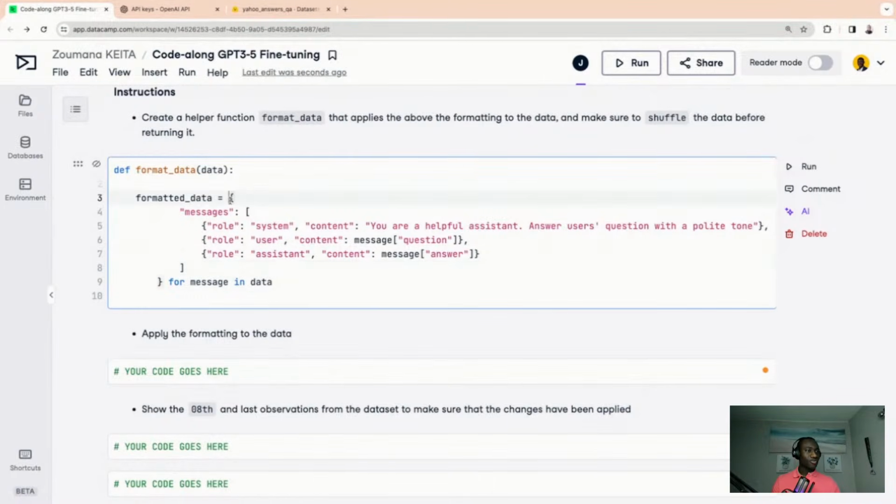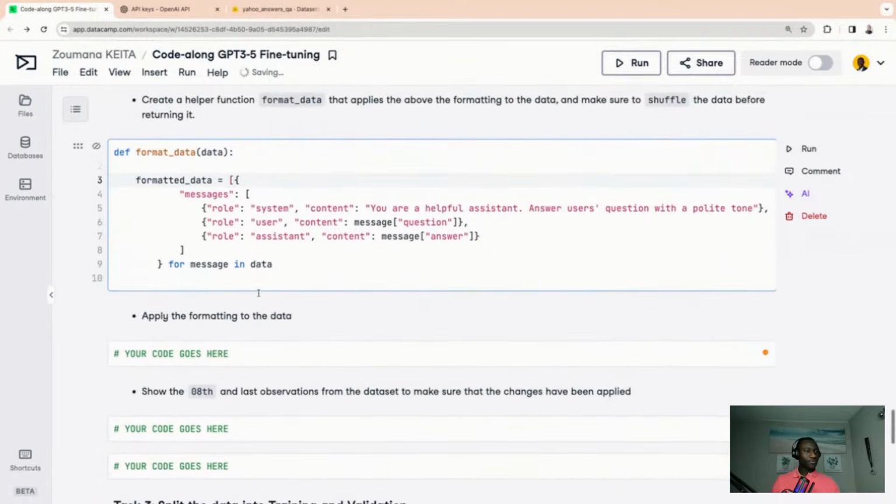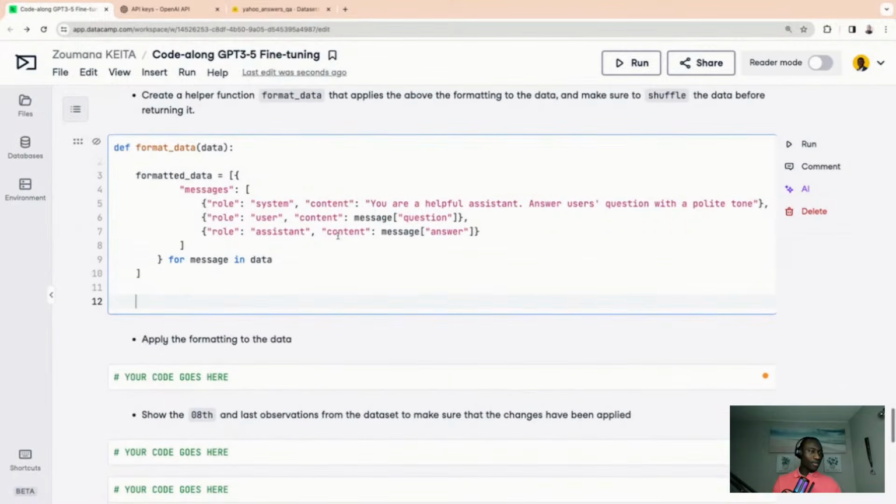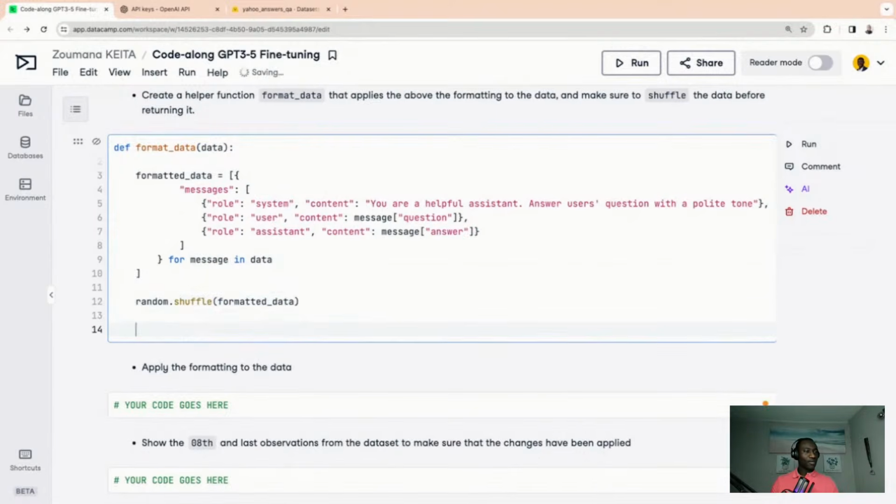And all of this is going to be in a list. And now we shuffle the formatted data to create a randomization in that data set. So random.shuffle the data set that we have created, I mean, the variable formatted_data, and finally return that formatted data.